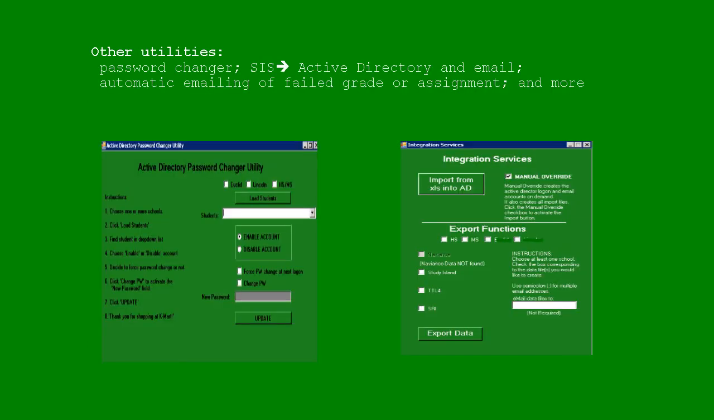Shown here are 2 more utilities available from RISIS. On the left, an Active Directory password changer. If you allow students to manage their own passwords, then this should be in the hands of a media specialist or computer lab teacher, where they can assist in forgotten passwords or changing passwords, activating and deactivating accounts.